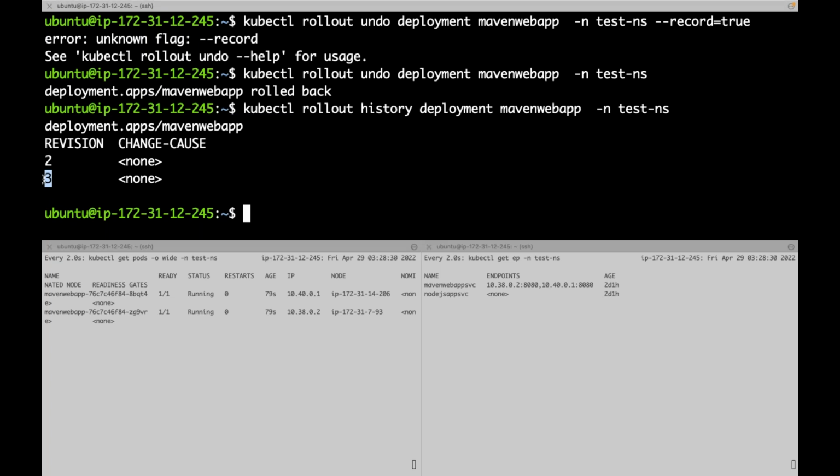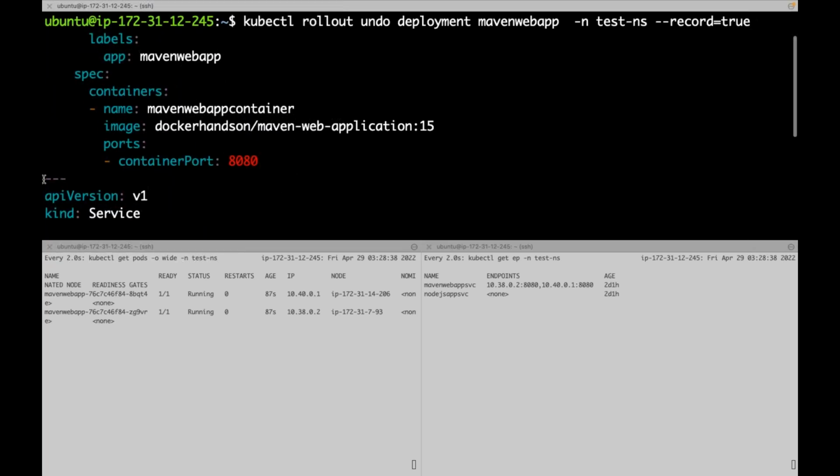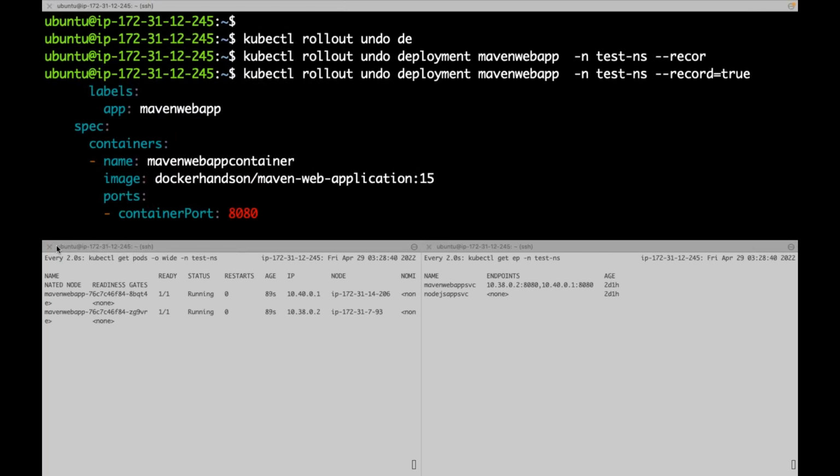Yes. In your deployment manifest, you can use one more thing.